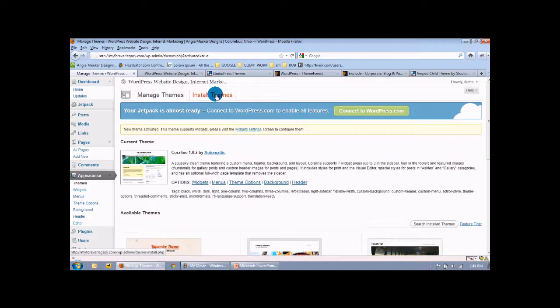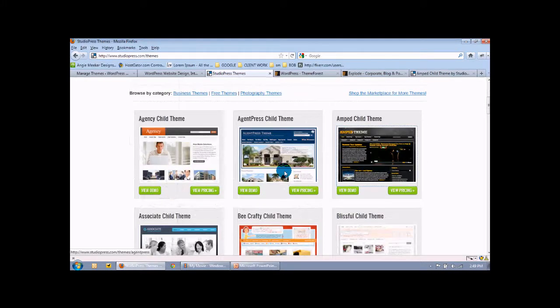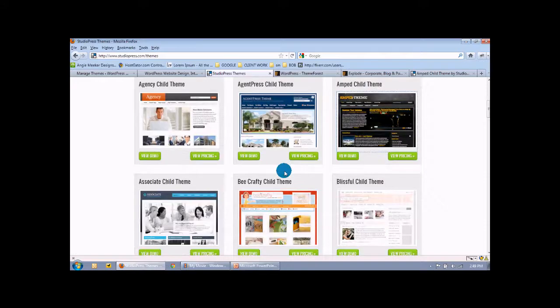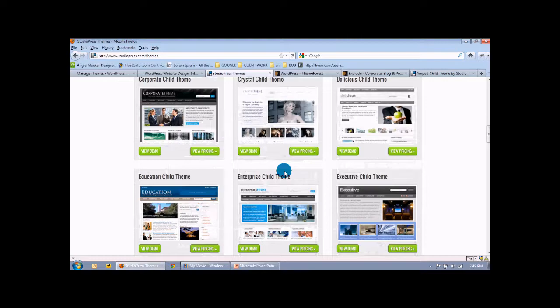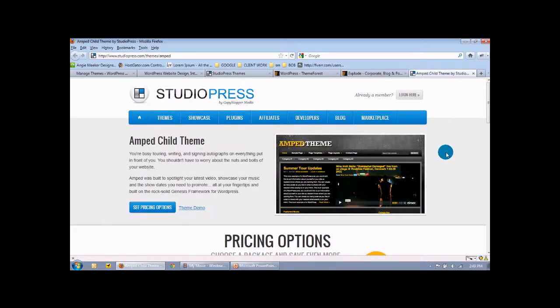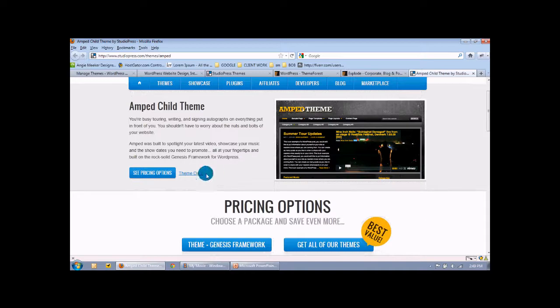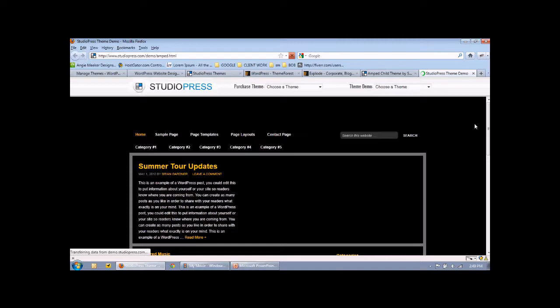Well, you may have heard that there are premium themes or paid themes that you can purchase for WordPress. Some of my favorite premium themes come from a company called studiopress.com. You can see here are a few examples of their themes for WordPress. And here's a closer look at one of those themes. This particular theme is called Amped.